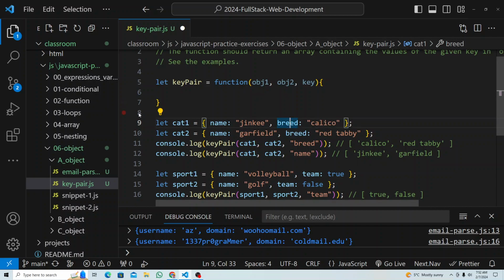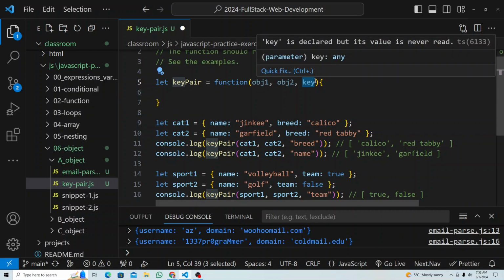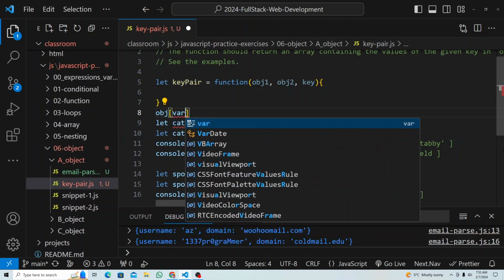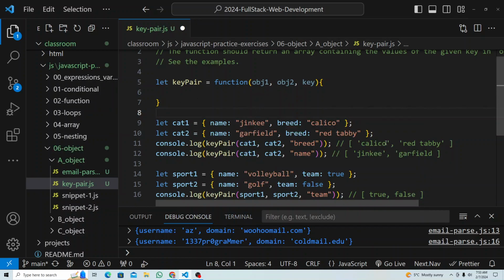How are you going to get it? cat1 square bracket variable. When you have the string stored in a variable, then you must use object, square bracket, variable, like that, to get the value. Okay, so let's see how we can solve this. So our answer will be an array with those values. So I must create a let.